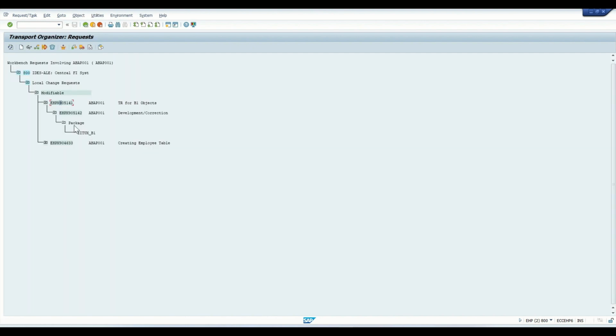Record the changes in the TR, and remember that whenever you are planning to release a request, the first thing you need to do is release all the subtasks. Then only you'll be able to release the request. First you have to release all the subtasks, and then you can release the main TR. How do you release it? Just select the task or request and click this truck icon. Do you see this truck icon? This is called release.